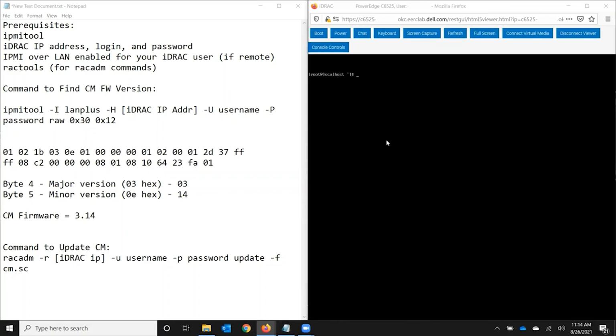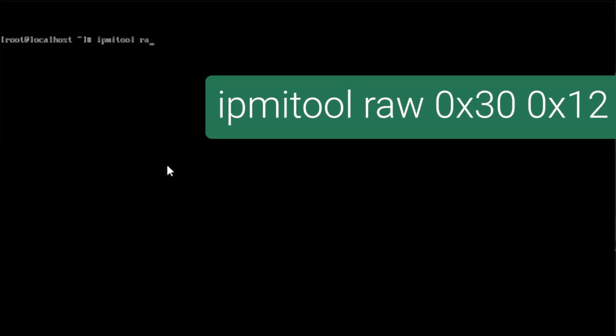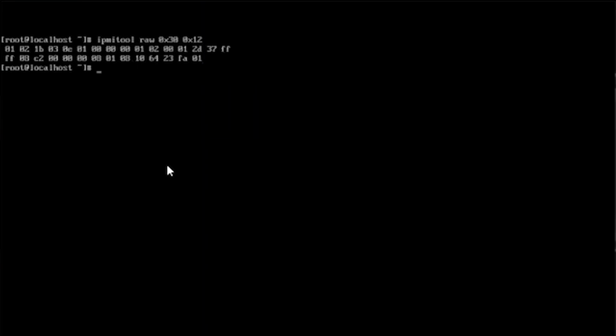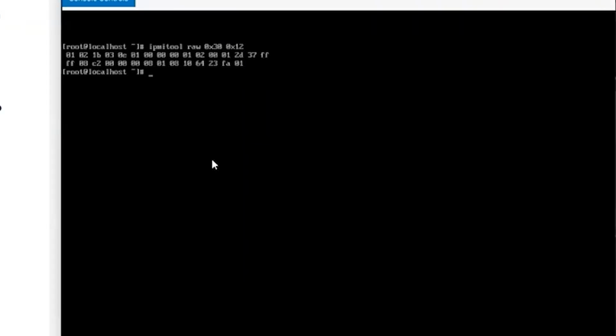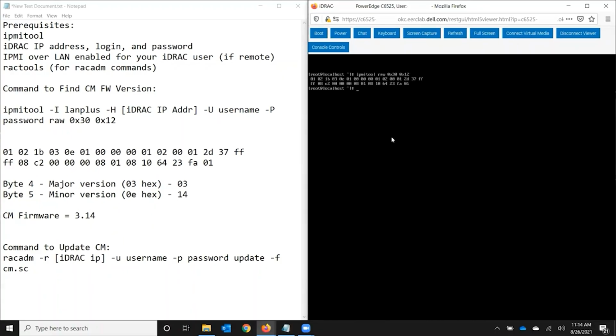So in order to push it, we will go ahead and select it and type ipmitool raw 0x30 space 0x12. And that's going to spit out a handful of data bytes for us. The only ones that we're particularly concerned with are the fourth and fifth bytes. If you can't see the output on the right-hand side of my screen, I've transcoded it onto the left-hand side there. And as you can see, the fourth and fifth bytes are going to be 03 and 0E. Those are hexadecimal. Once we convert them, they become major version 3, minor version 14. So our CM firmware version is 3.14 at present.